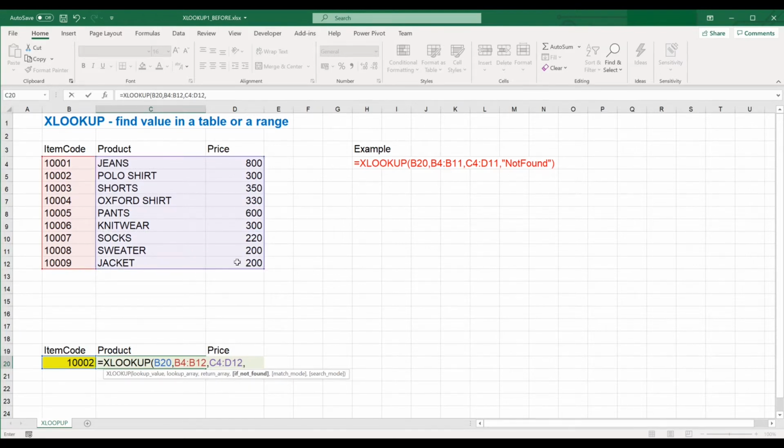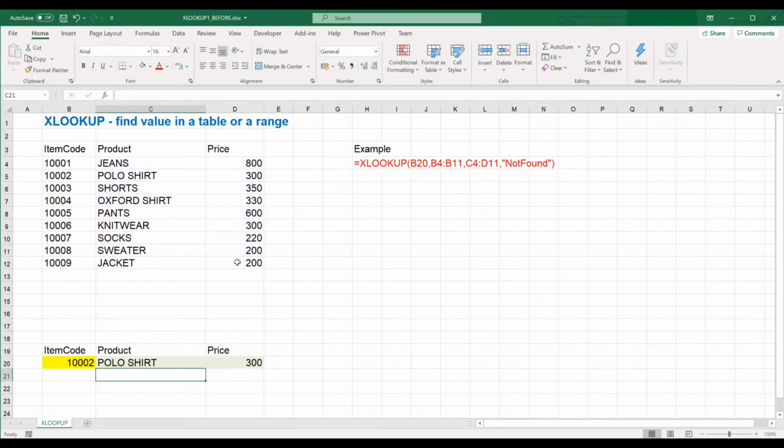I'll add a text not found at the end so that we might notice if we have entered a wrong item. So I will end the formula and press enter. Okay, now we can see that the product name and price are displayed correctly.